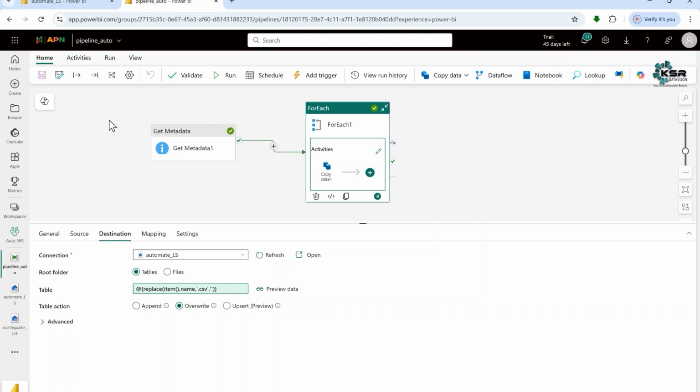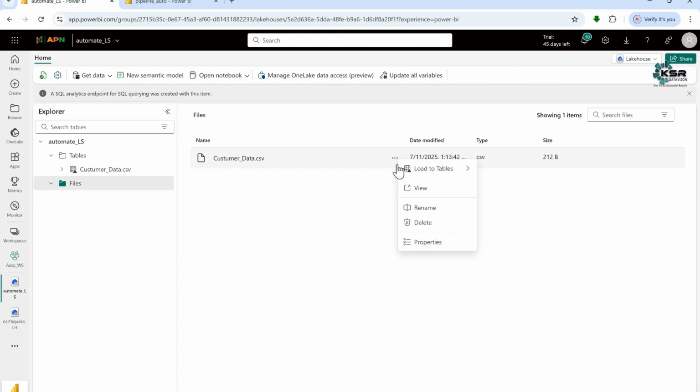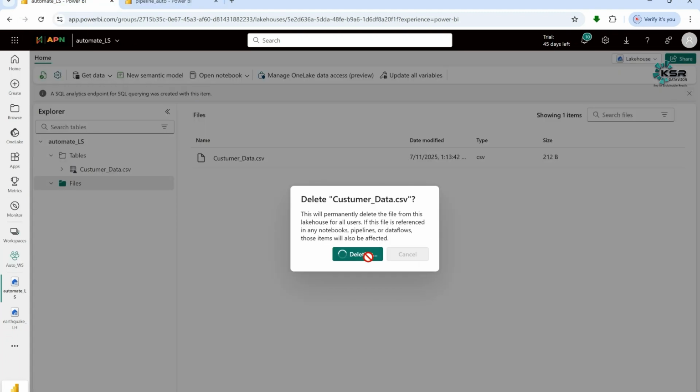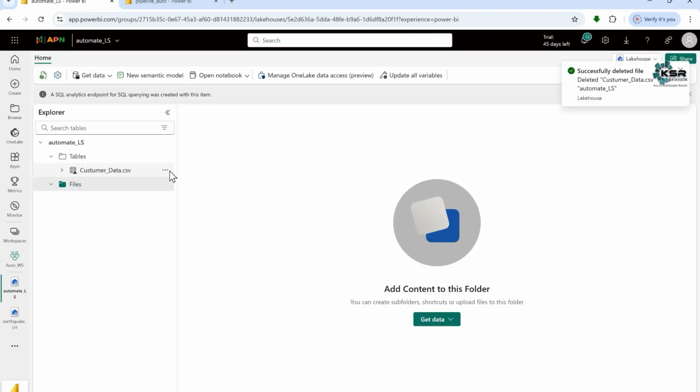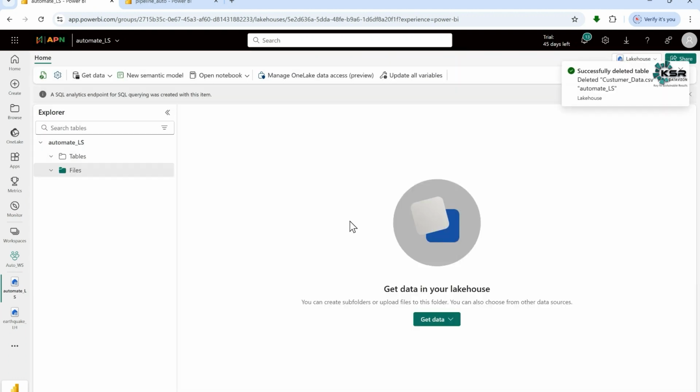Now this time I don't want to click manual run. Now I'll explain. Before that, come here, we'll delete this CSV file and we'll delete this delta table. If you remember our requirement, as we discussed at the start of the video, whenever I upload a file in this file section, the pipeline should be automatically triggered, and after successful completion of the pipeline run, the corresponding file should be saved into the table section as a delta table.